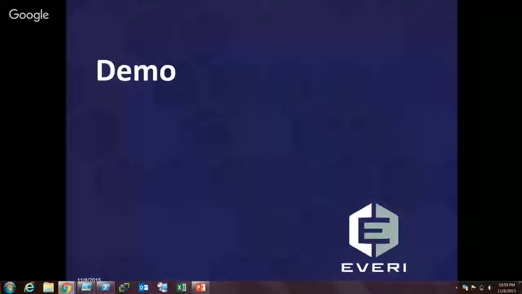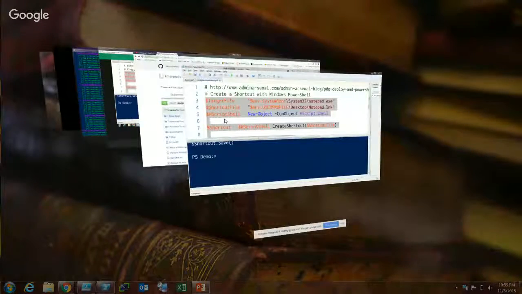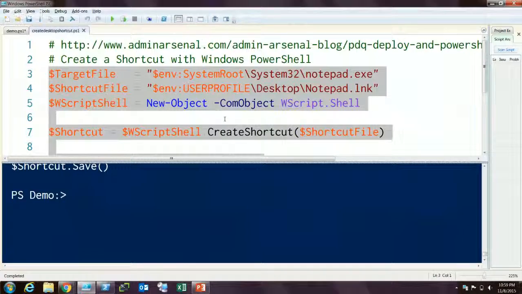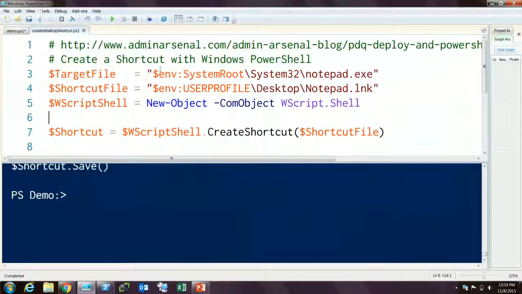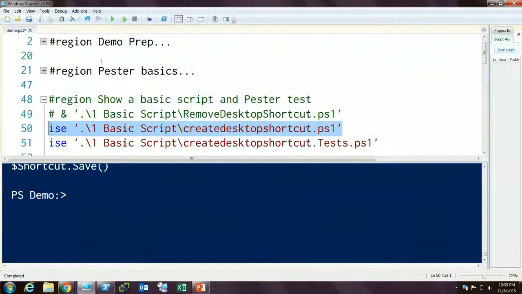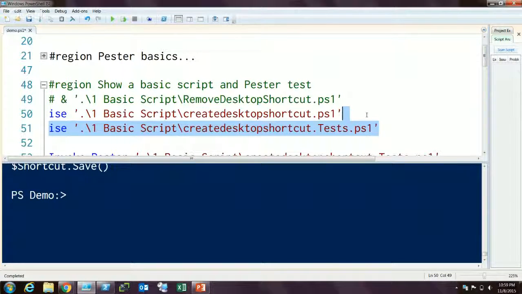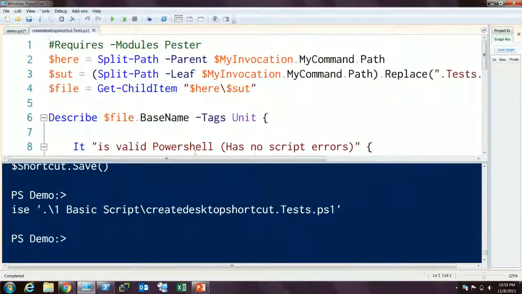What do we got here? Alt tab's going crazy on me. So, simple script that I think you should be able to follow along as we go into our tests. Really, there's not much to test, right? It's like, did it create the shortcut? So let's jump into my first, or your first, Pester test.